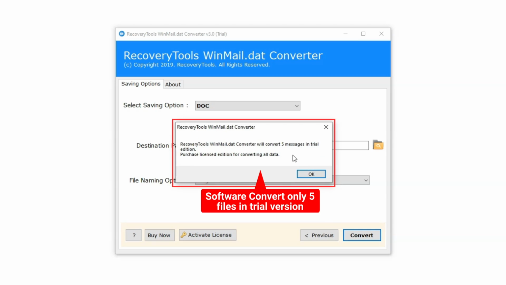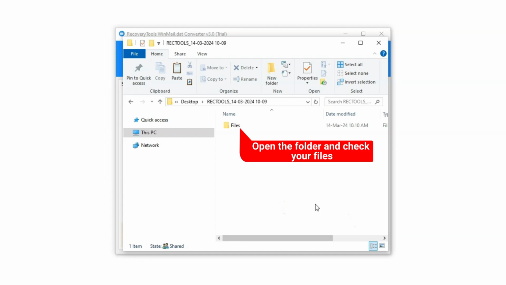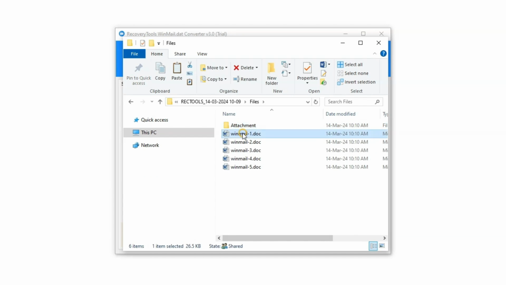In the trial version, only 5 files can be exported. To extend this limit, a subscription purchase is required. By clicking OK, we'll redirect you to the designated export destination path. Open the folder and check your files. Here are the doc files that have been exported. Please note that in the trial version, converted files will include a watermark.